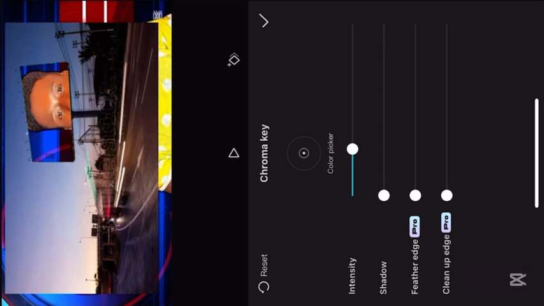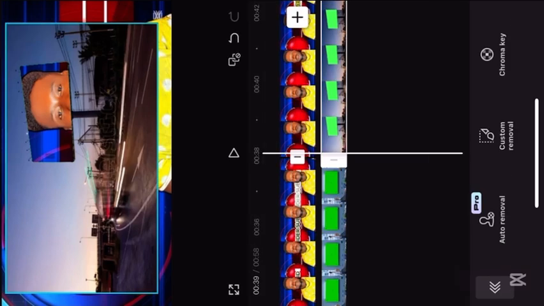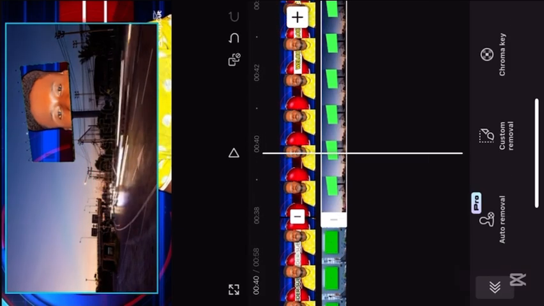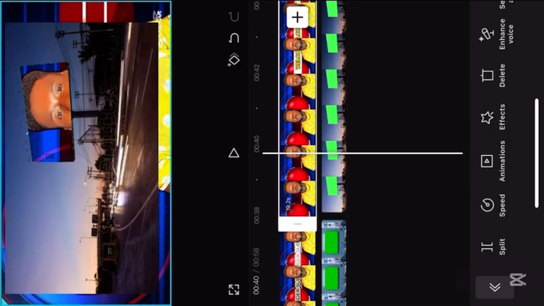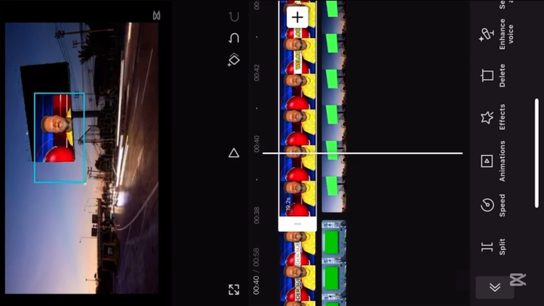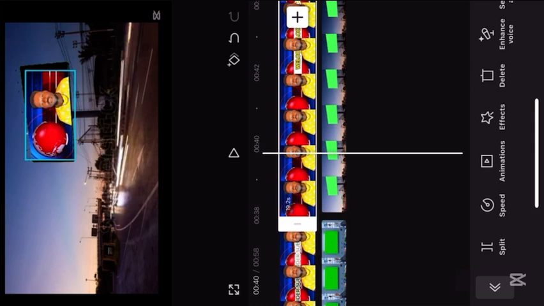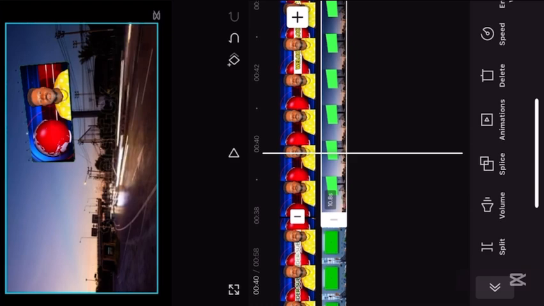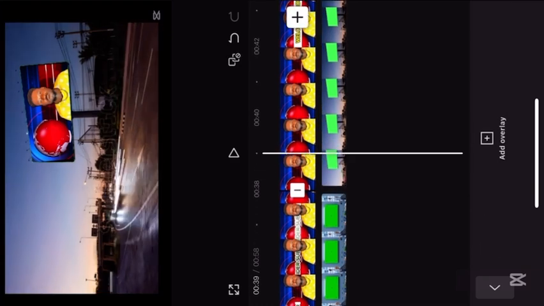Then tap on good, and we select the main video again like we did, and zoom it for it to fit the screen. Let's size it. You have to scale it. I'm zooming it. Let's play and see.